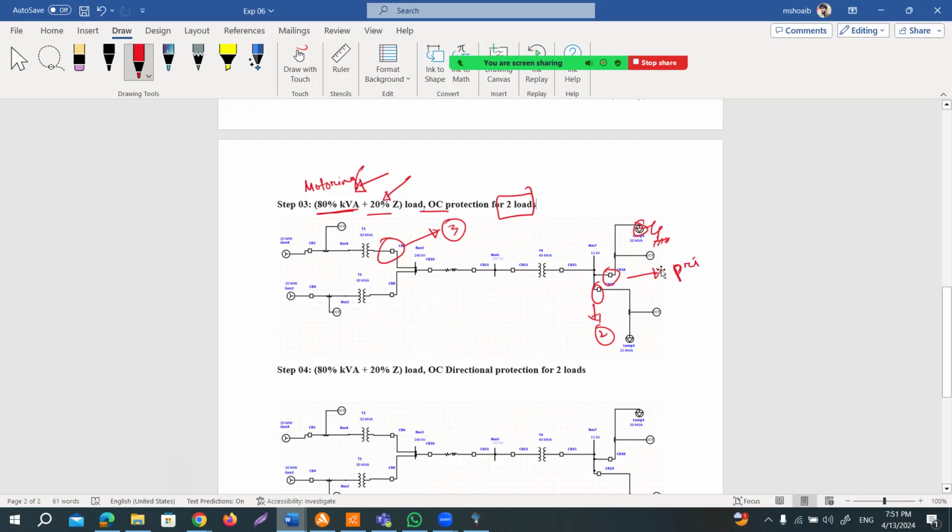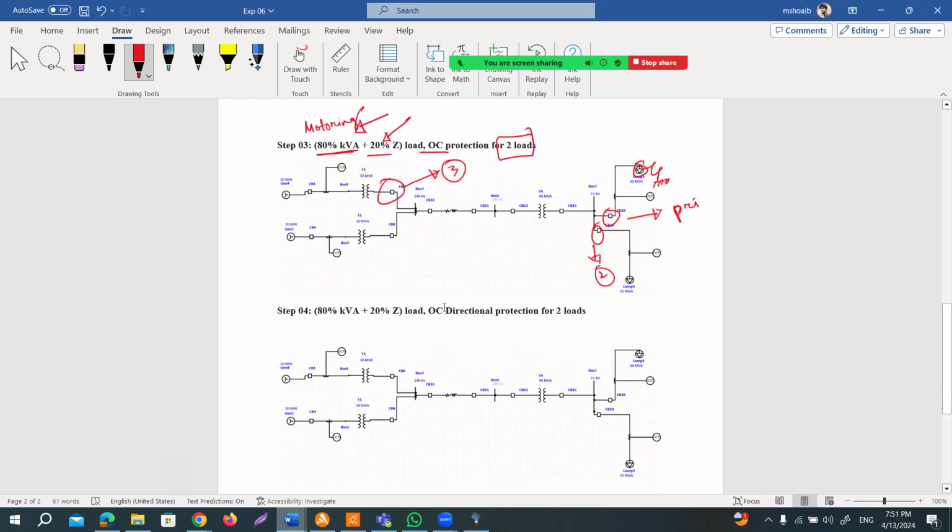Because if it is clear, the fault is clear. So you don't need to trip this one. So to solve this problem, we will now introduce you to directional protection.